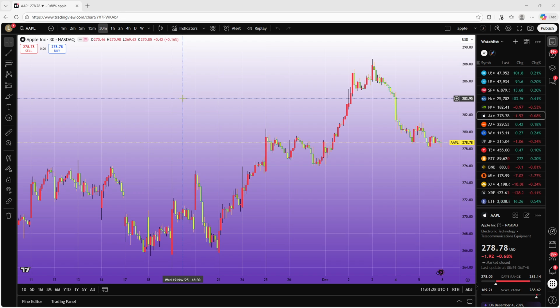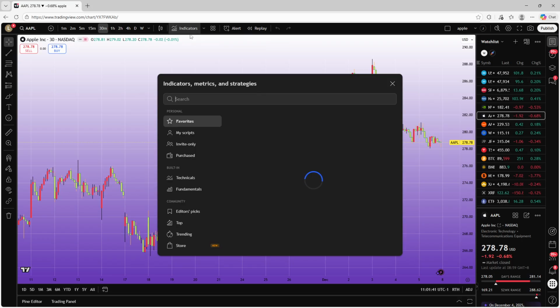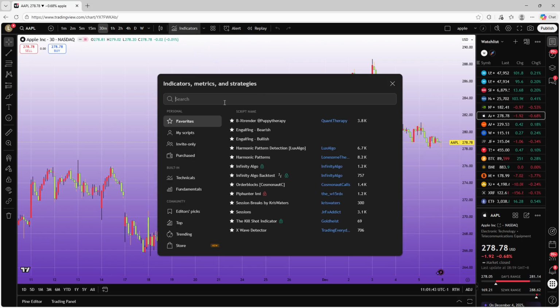Once your chart is open, look toward the top of the TradingView interface and find the Indicators button. This is the main section where all built-in and community-created indicators are stored. Clicking on it opens the indicator search window. This tool is incredibly helpful because it filters thousands of indicators down to the one you need with just a simple search, keeping your workflow smooth and efficient.